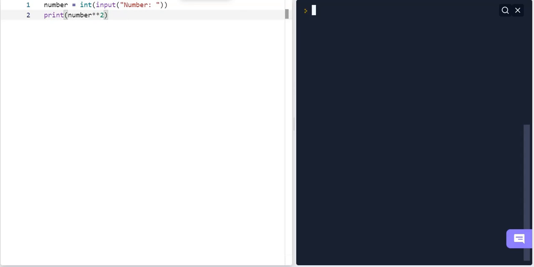So if I run this, and if I type 5, it's going to print out the square of 5. So 5 times 5, which is 25. If I type out 7, it's going to print out the square of this number, which is 49.